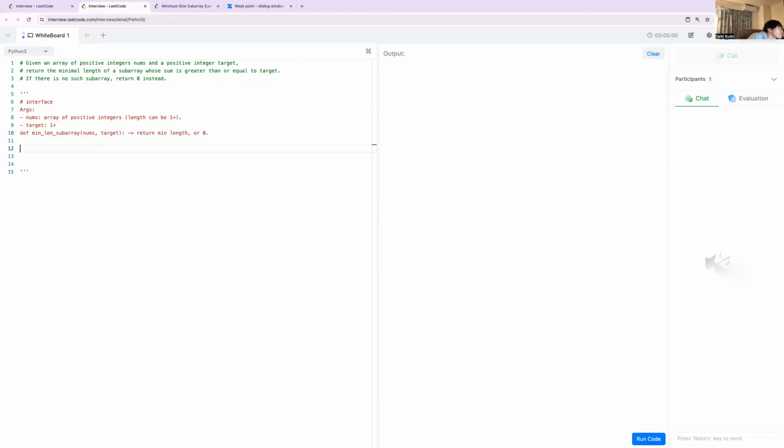Whose sum is greater than or equal to target. Okay, see, yeah. So I will think with some examples. So for example, if nums is like this, and if the target is say 6, in this case, I will be returning the minimal length of the subarray whose sum is 6 or greater. Okay, so let me think with this example.